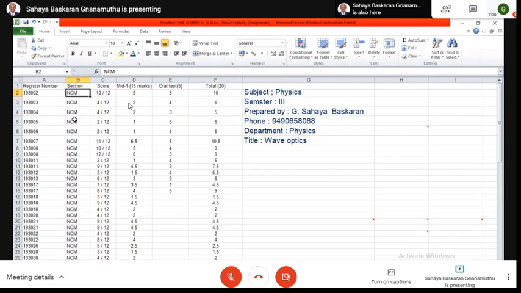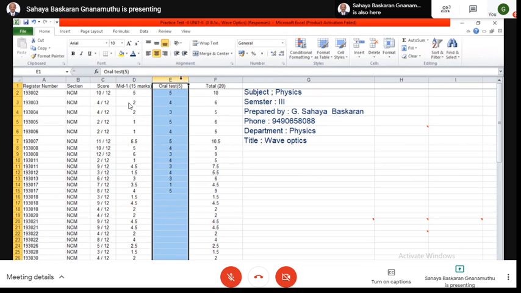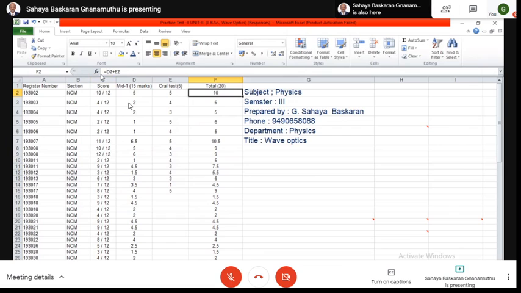It will have the register number section as a reference. What is the original score and reduced score? The formula is equal to C2 by 2, and the oral test will have different numbers according to the student, and total marks is equal to D2 plus E2. D2 is the mid-semester MCQ test for 15 marks. E2 is the oral test. Total will be the sum of these two, D2 plus E2. So we use only two formulae. One is equal to C2 by 2, and another formula is equal to D2 plus E2.